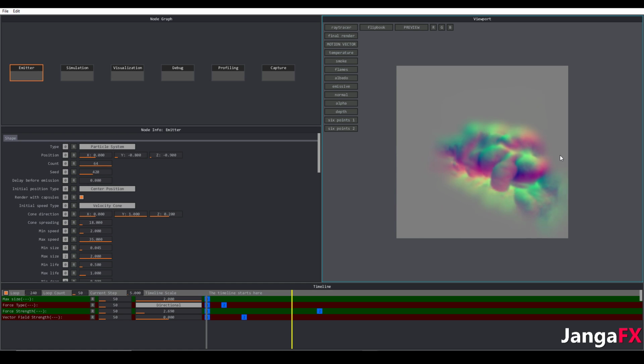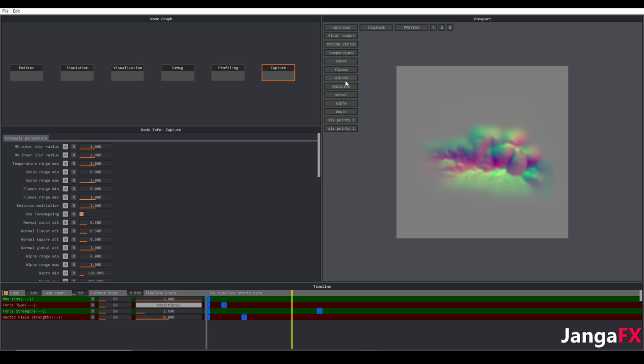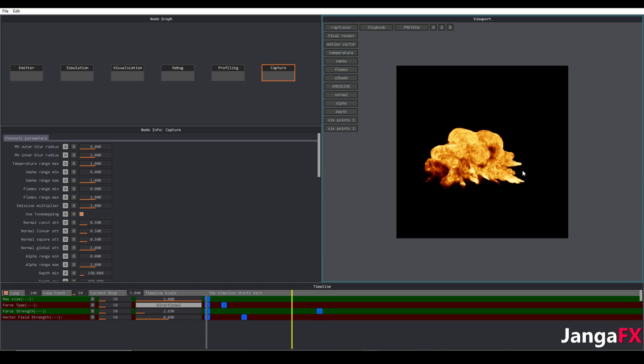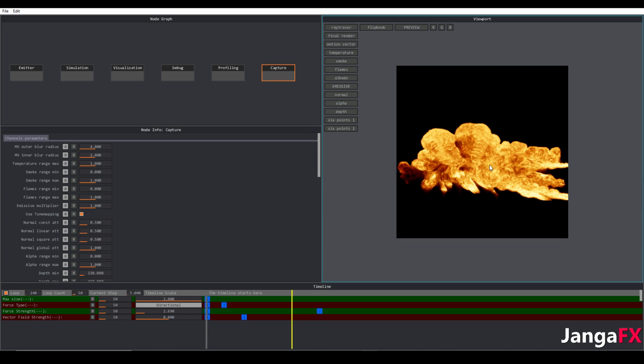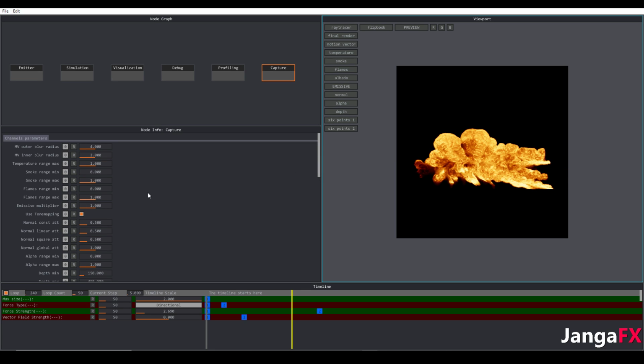And of course, we can view our motion vectors and things like that. And then let's say that, just for instance, this right here is a really nice emissive channel on this particular flipbook. Let's say that we wanted to multiply our emissive. You don't have to go into something like After Effects and multiply your emissive channel. You can just come right here into the tool and do that.